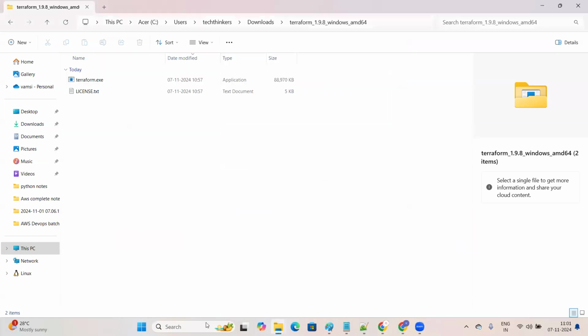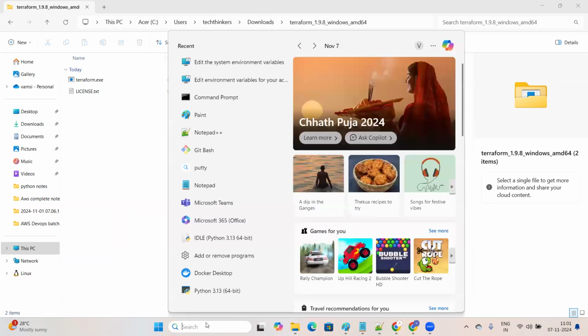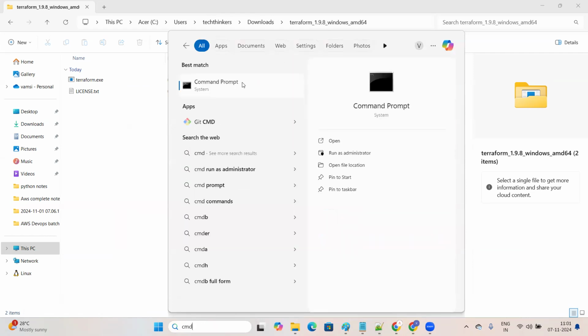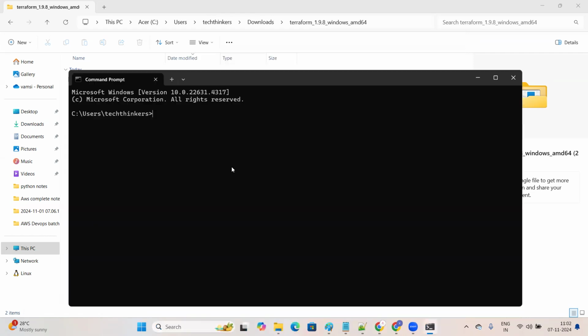Now I'm opening the command prompt from anywhere. If you open the command prompt from anywhere, you can run the Terraform commands. I'm just opening my command prompt in the C users drive, and I'm just running terraform version. You see, now Terraform will work. I can see the Terraform version. So once you set up the path, you can see the Terraform version.